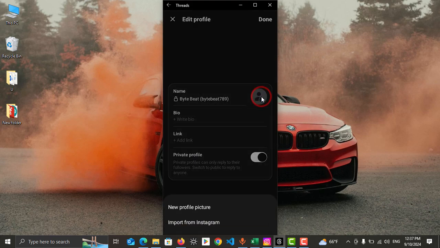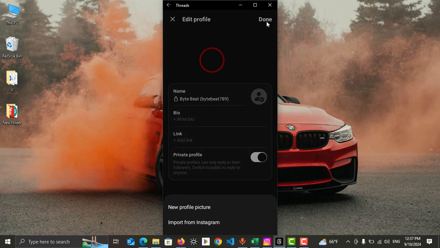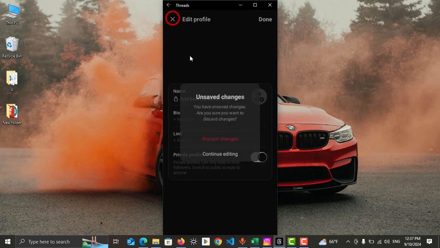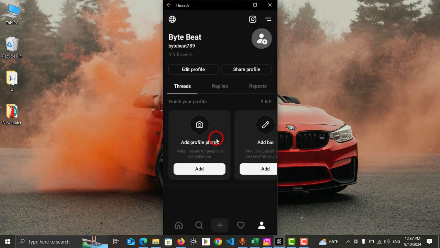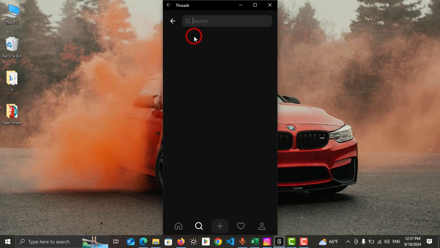You can choose your profile picture by just tapping on your profile picture. You can add a new profile picture, and you can also import your profile picture from Instagram. Then after doing that, just tap on Done, okay? And I discard the changes. And yeah, you can search for people by tapping on the search icon and searching from here.